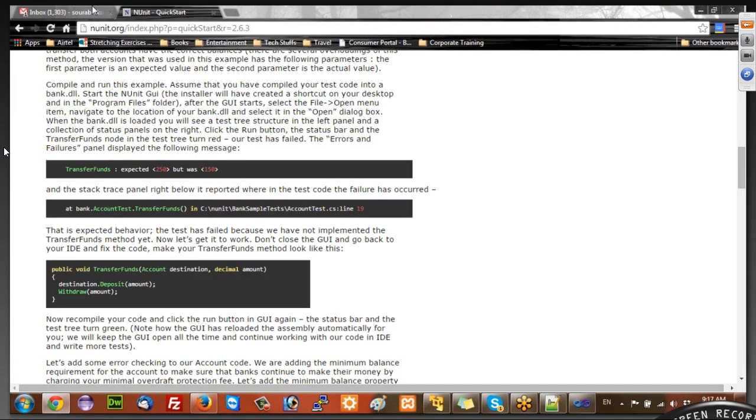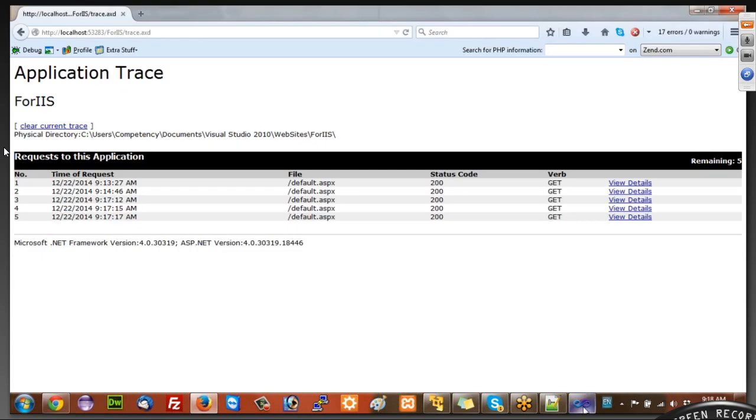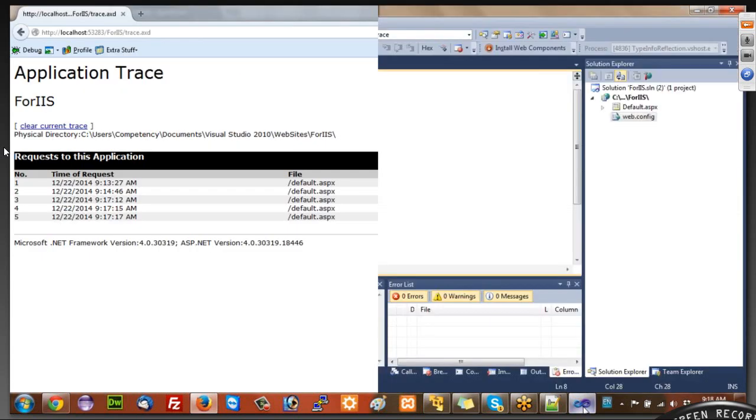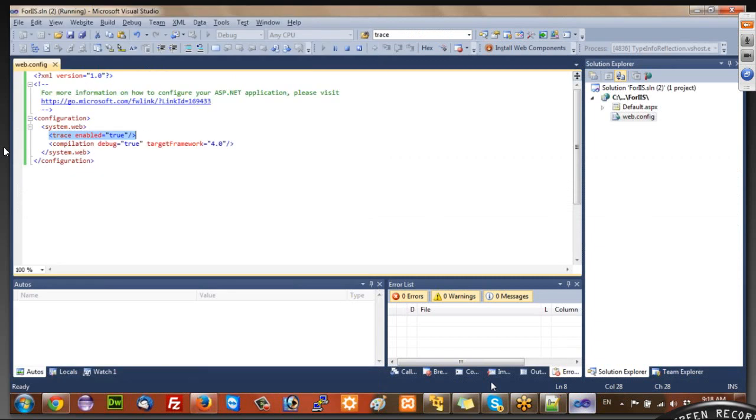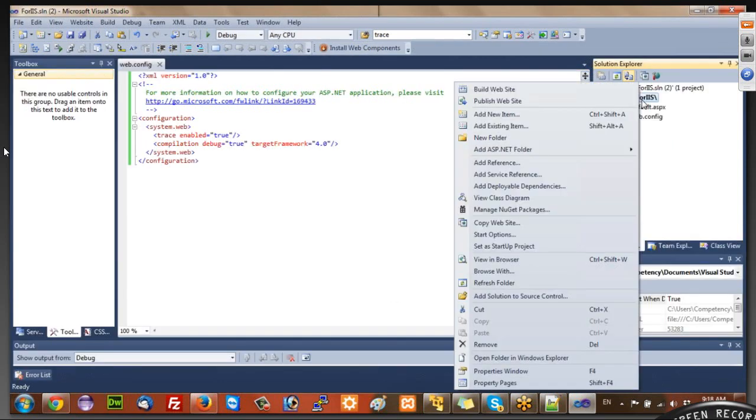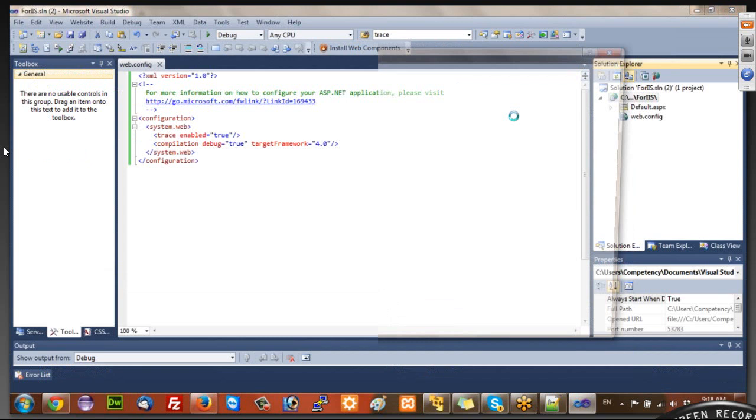I have a default page. I'll add one more page. Add new item, a web form. Let it be default2. Add.